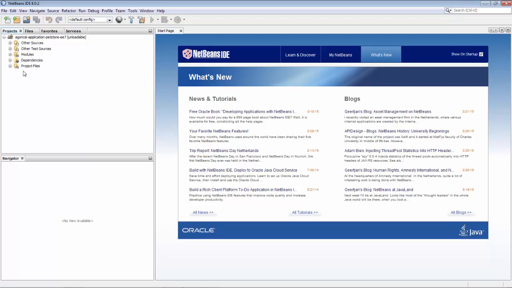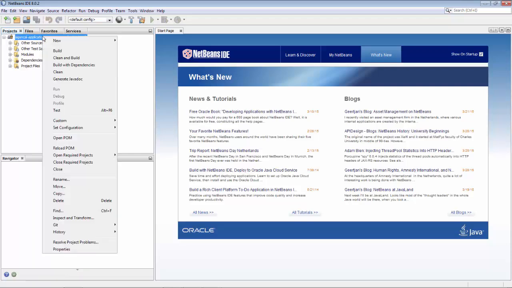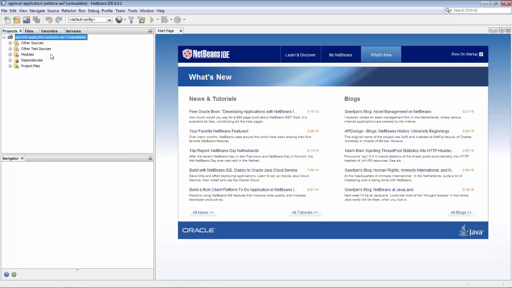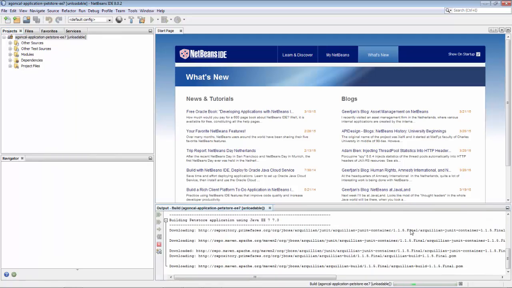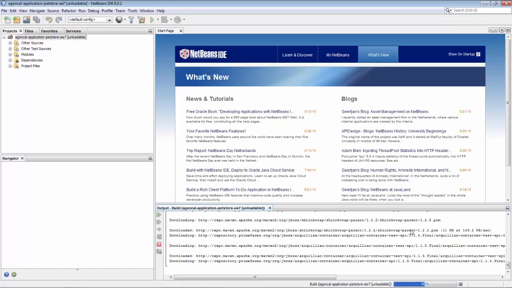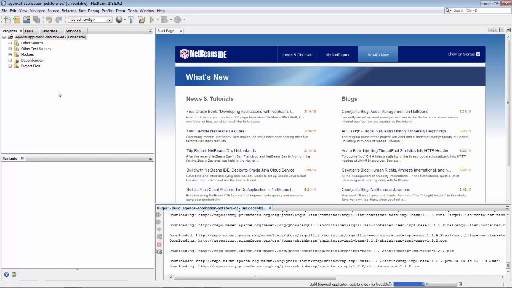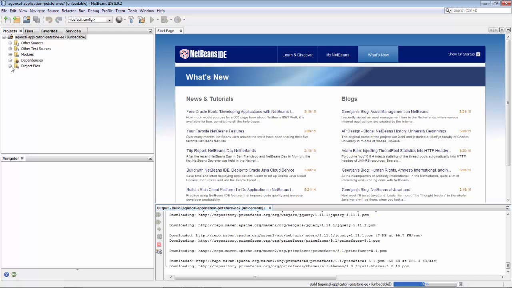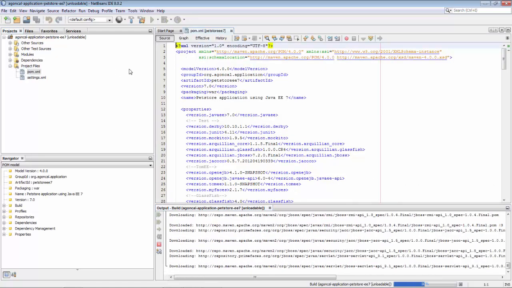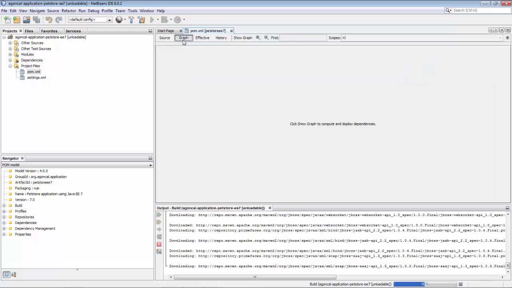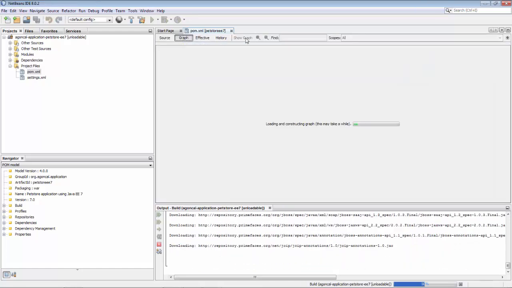You can see here there's an Other Sources and there's Modules, and right now it's unloadable because we need to do a build. So we choose build, and we can see in the output window that the build starts, which means that all the jars that are defined in the POM file are downloaded from the repository. Here's the POM file. We can already take a look. You can see there's a graph that we can take a look at.